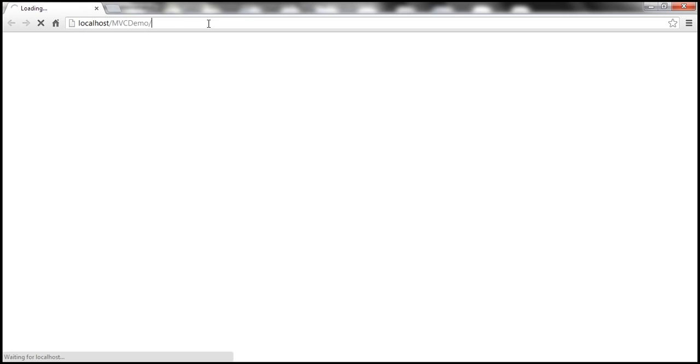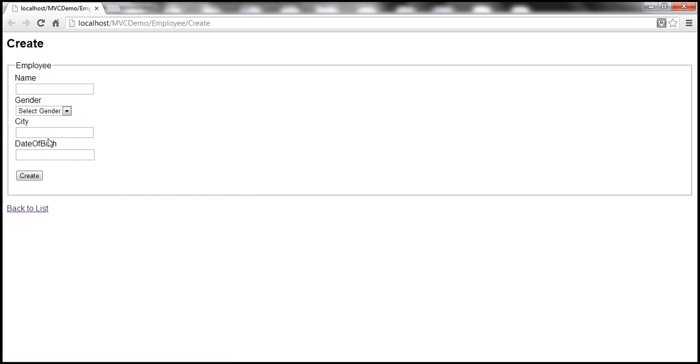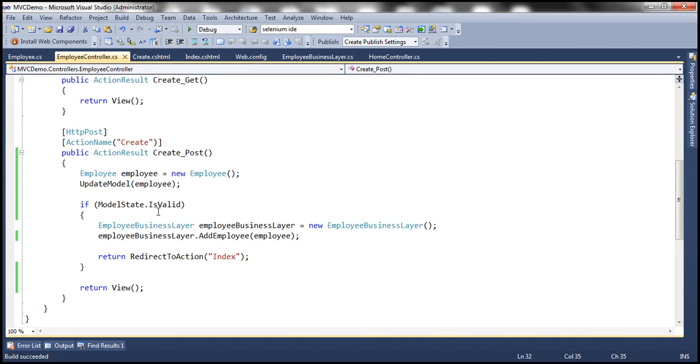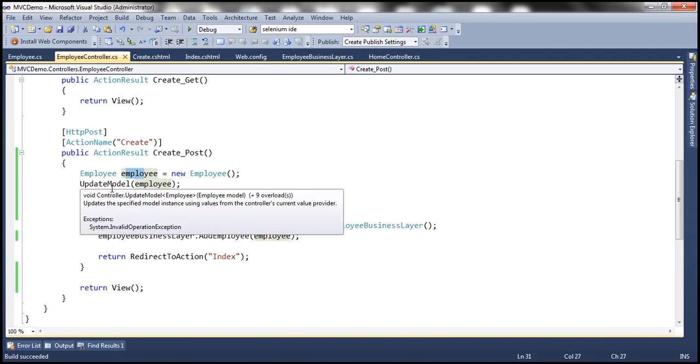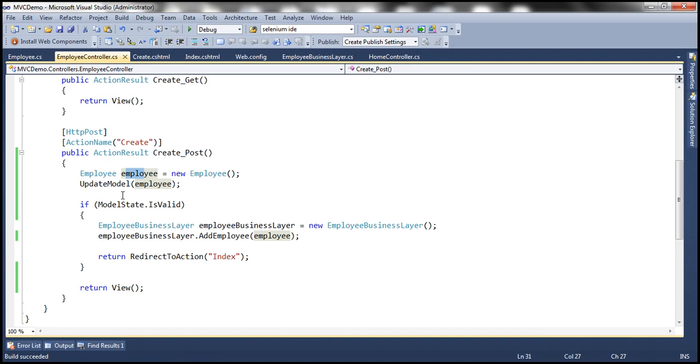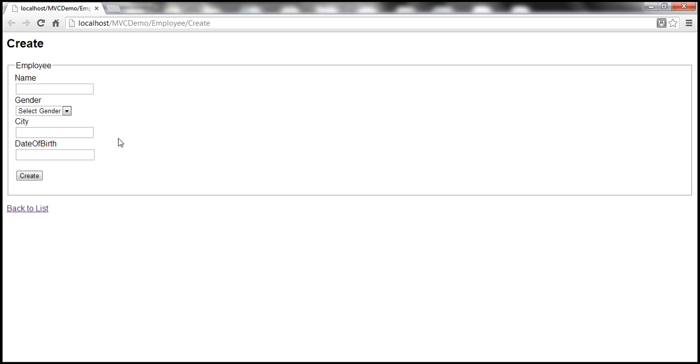and let's navigate to employee create controller action method. Okay, now let's not fill any data and then press this create button, and let's see what's going to happen. Now look at the change that we made. We are creating a new employee object, and then we are invoking this update model method, which is going to update that model object for us with the data that we are posting here. Now look at this, we are not filling any data here. So when I click this button, look at what's going to happen.